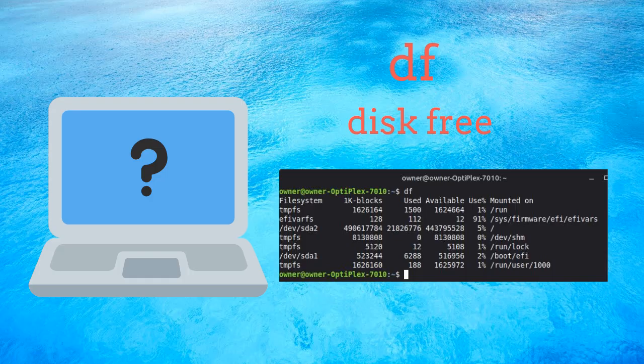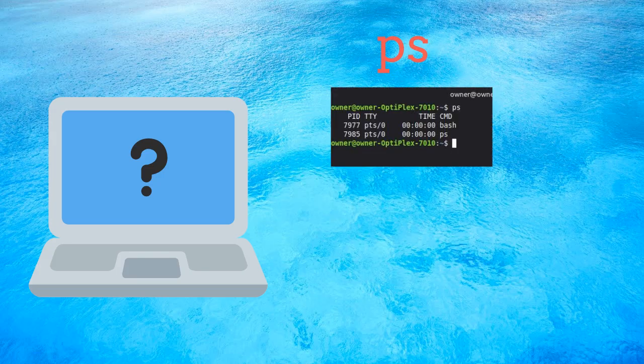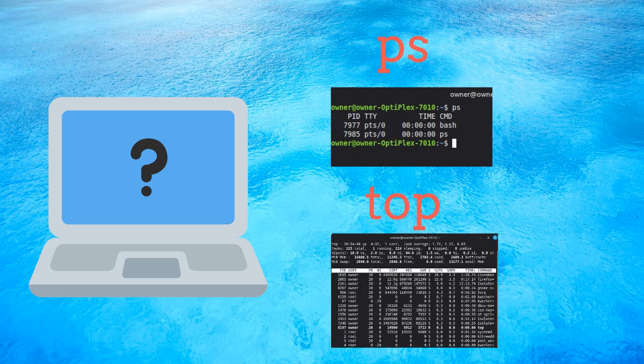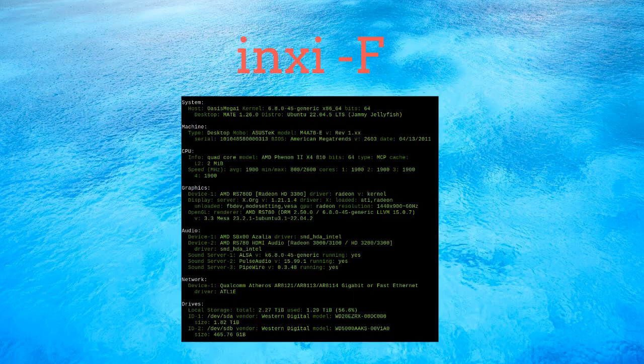Want to know about your computer? df, or disk-free, tells you how much space is left on your drives. ps shows processes running on your computer right now, while top shows over time how much each is using in CPU and memory. inxi with the option -F is a great way to get a lot of useful info about your machine. inxi is a Linux package you can install if not already on your device.